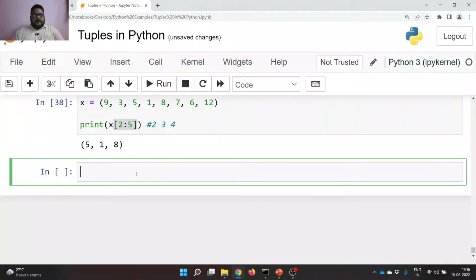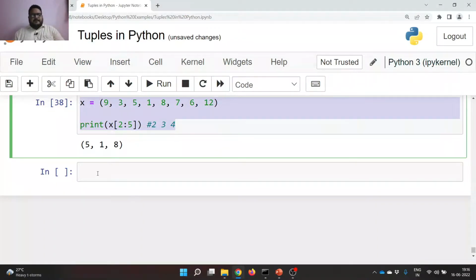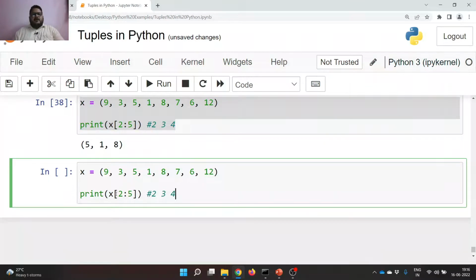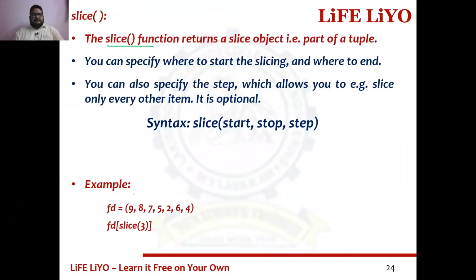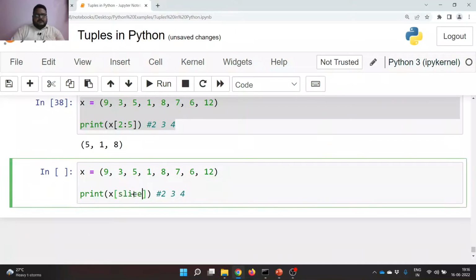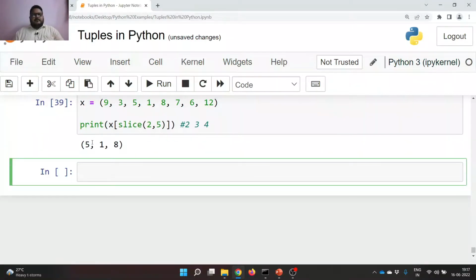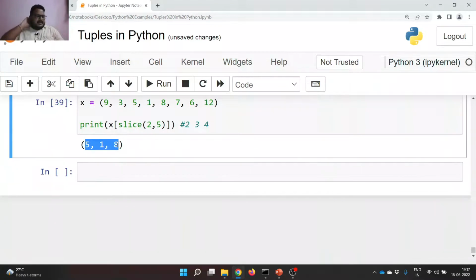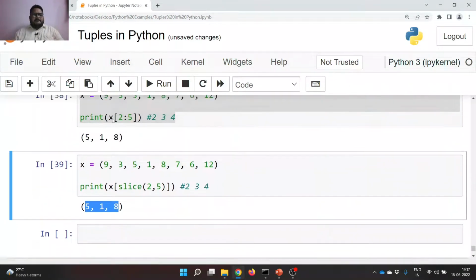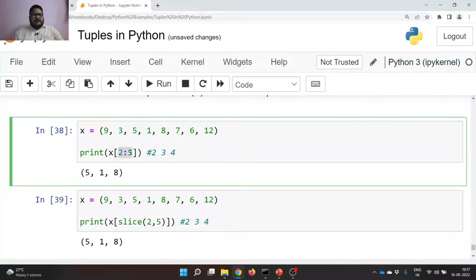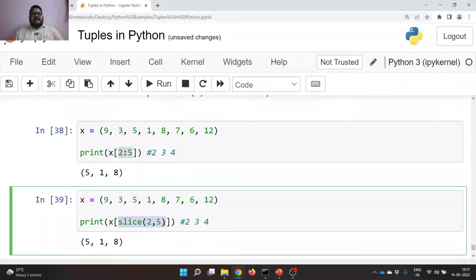So I will take the same. Print of X of slice of 2, 5. We get the 5 and 8. Instead of writing 2 to 5, we represent it as the slice function of 2, 5. That's the thing. Nothing more to it. So this is the concept of slice.